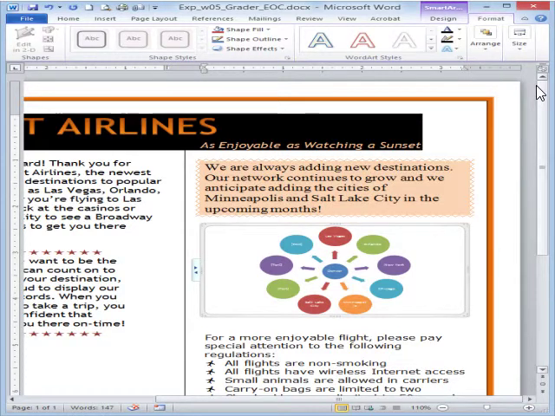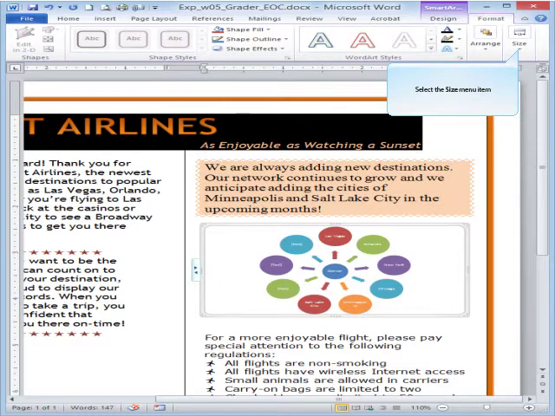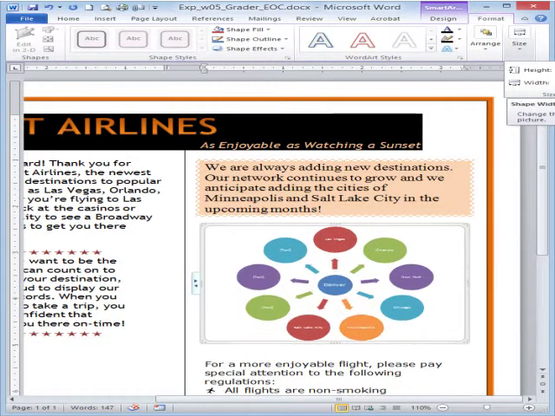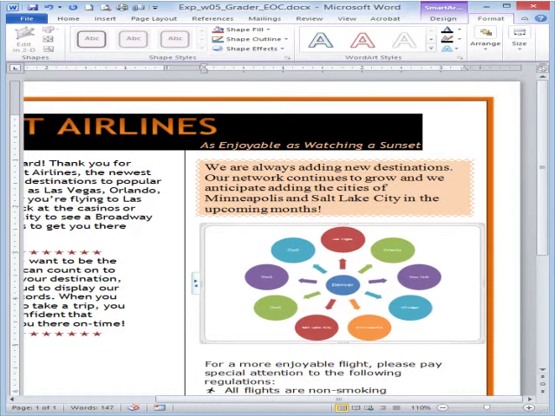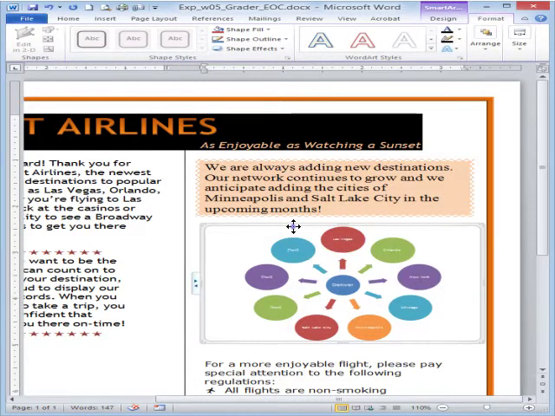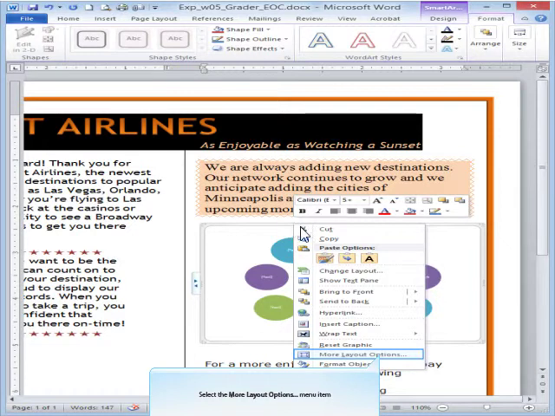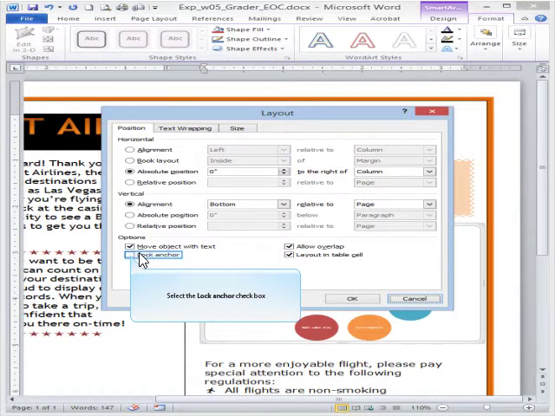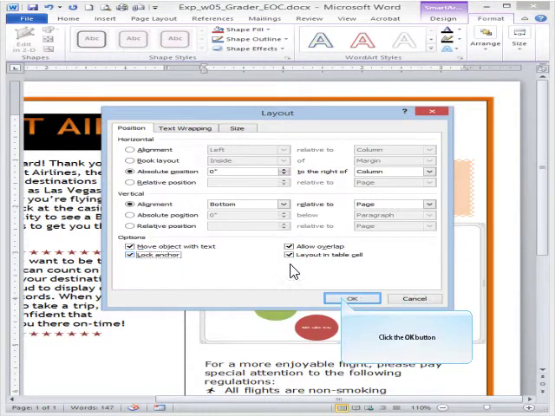Once I've done that, I'm going to change the height and the width. So I'm going to go up here to size, change the height to 2.5 and the width to 3.5. I'm going to hit enter to keep that in. Now I'm going to anchor this, and this will mean that it won't move. So to add an anchor, I'm going to right click and do more layout options, and I'm going to select lock anchor. I'm going to click OK.